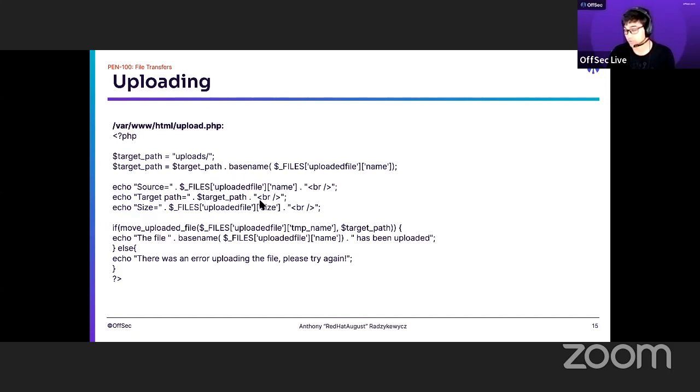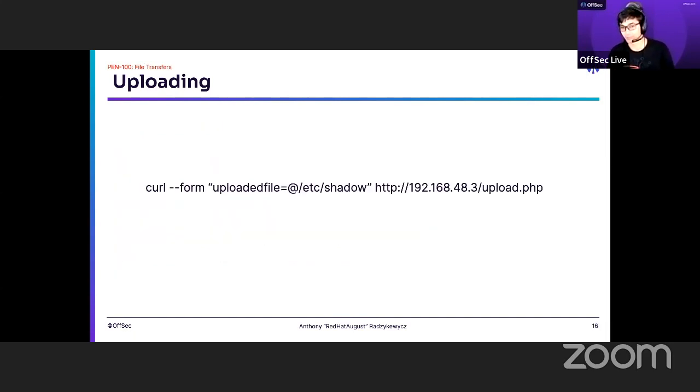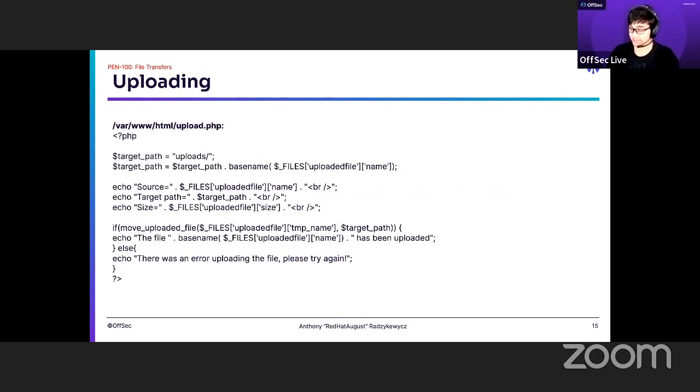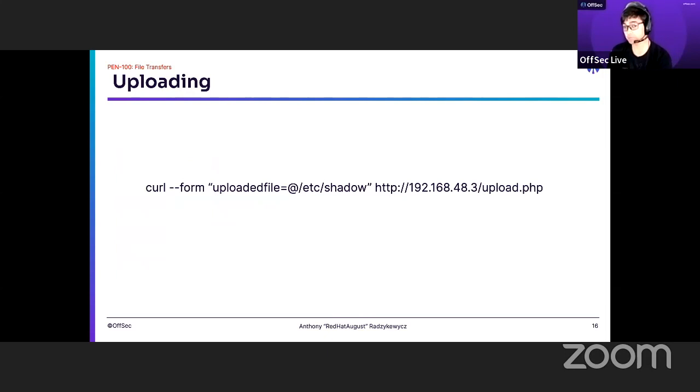There's that string in there, and that's going to play a part in what we're doing for our upload functionality, like how we have to specify it, right? So we are going to use curl with our PHP code to upload a file from the target machine directly to our web server. And all you need is curl.